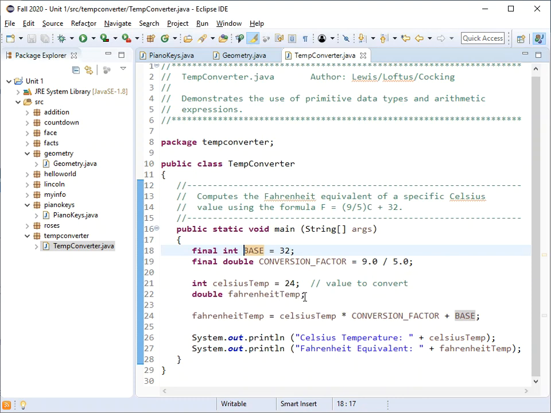All right, then I have some regular variables called Celsius temp, 24, and I have a double Fahrenheit temp. Now notice that Fahrenheit temp is not being initialized. Okay, all our other ones are initialized. The constants have to be initialized. This variable doesn't have to, but before I can use Fahrenheit temp, I will have to find a value for Fahrenheit temp, using the Celsius temp and the conversion factor and the base.